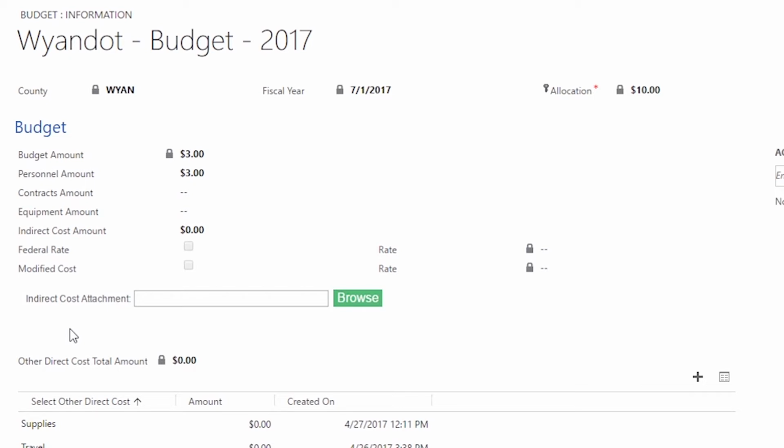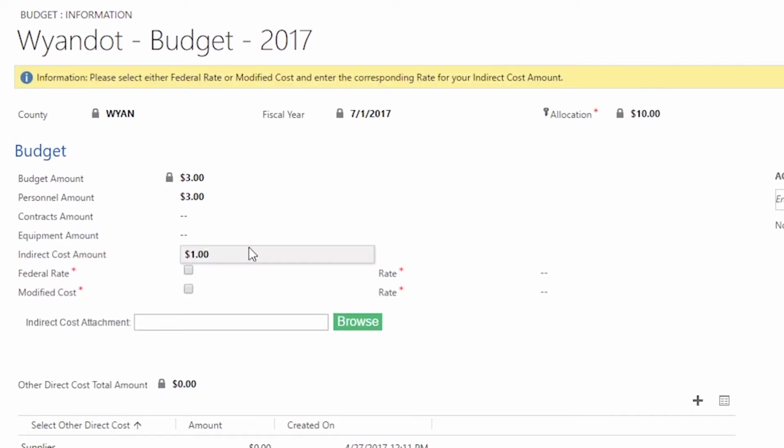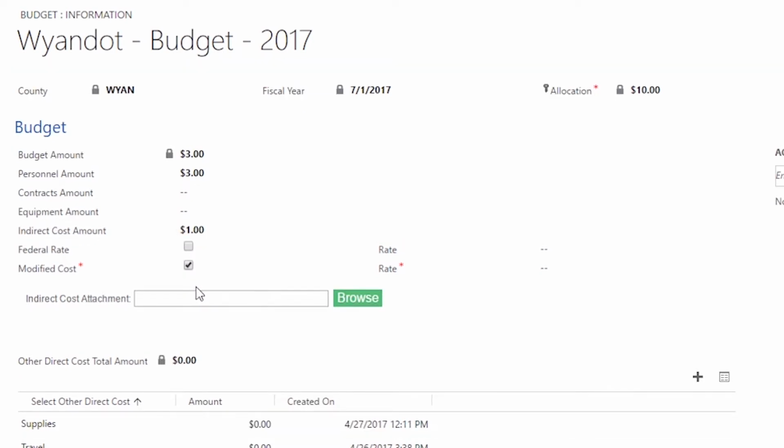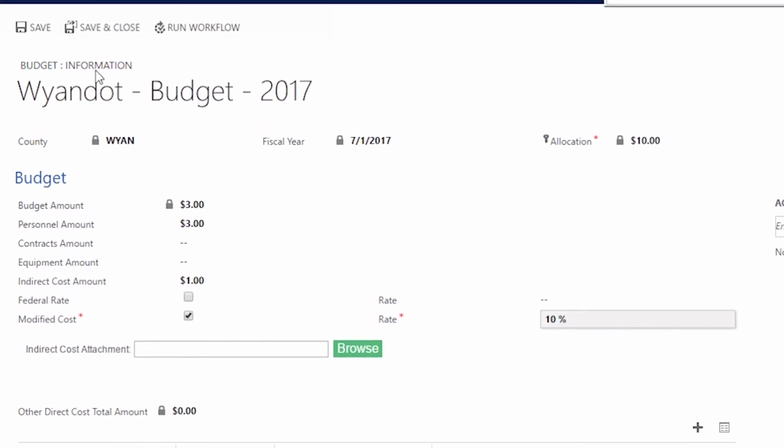The process for indirect costs is different. First, enter the value. You will be prompted to select the federal rate or the modified total direct cost rate. Check the appropriate box to select the rate, and then enter your value to the right. Click Save to keep your progress.